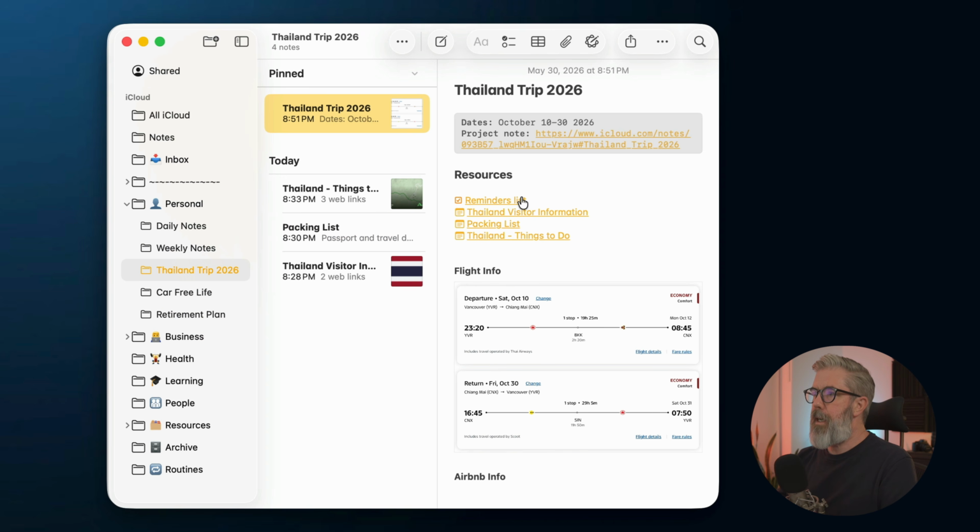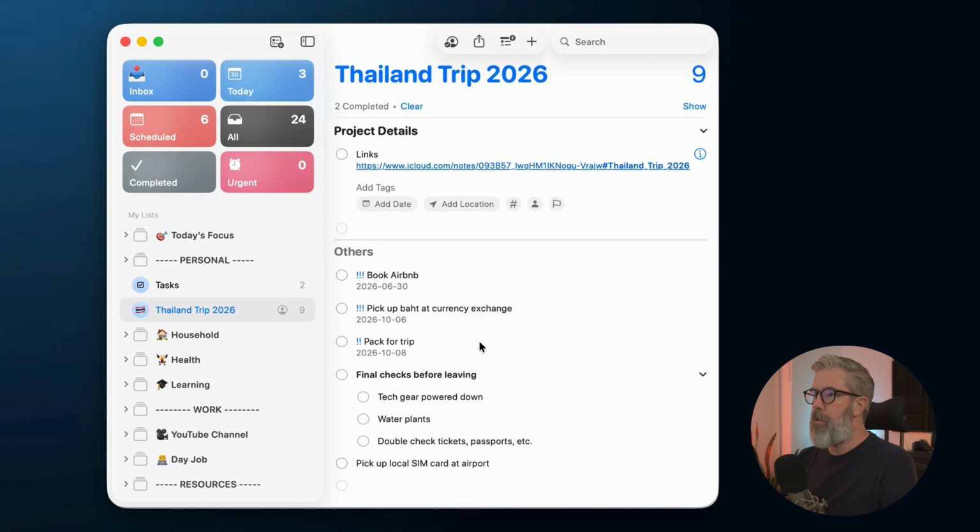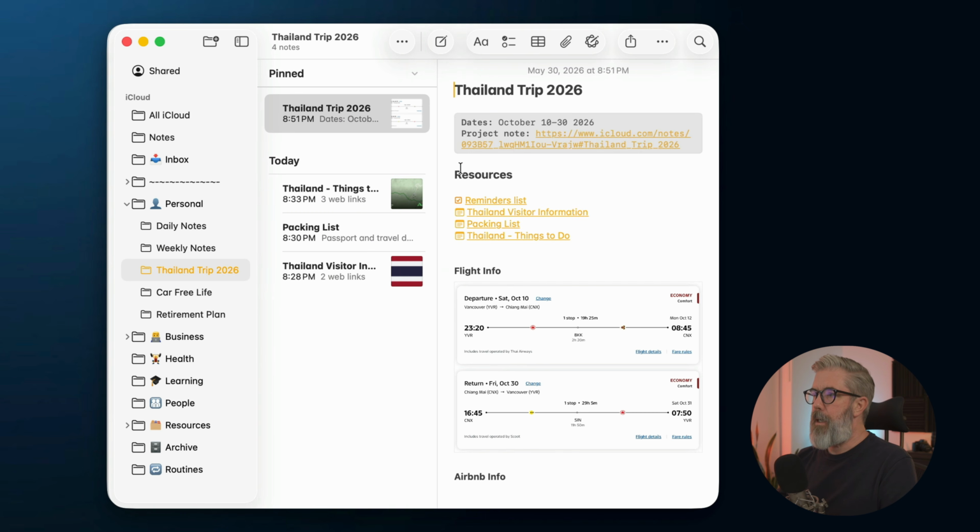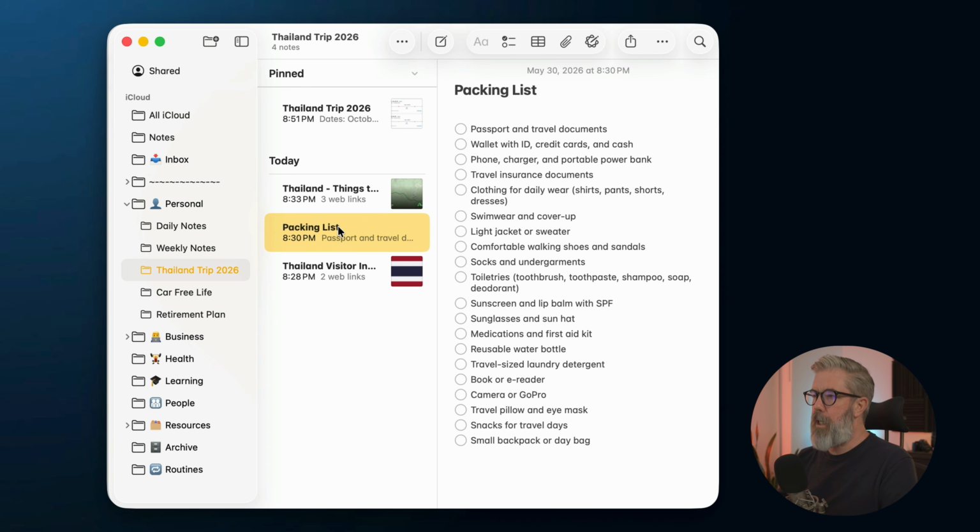Now you'll notice that I have this reminders list link here, which takes me over to reminders for all the to-do items that I have to do for the project. But I also have checklist notes in here sometimes. I treat checklists a little bit different than to-do lists or reminders lists.